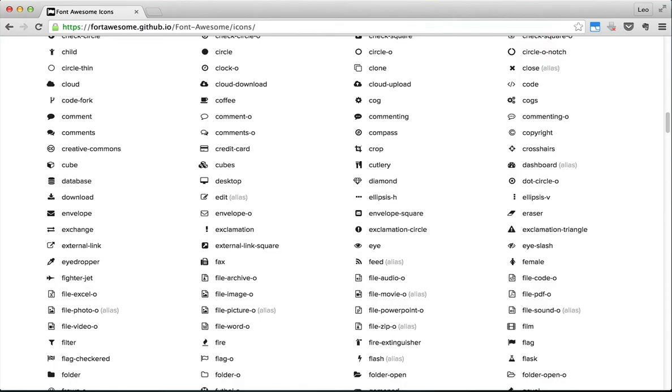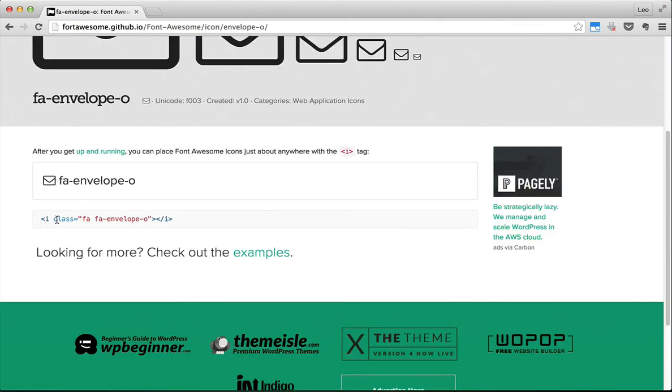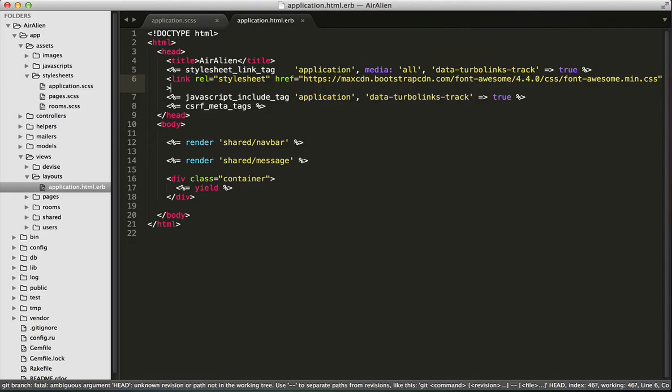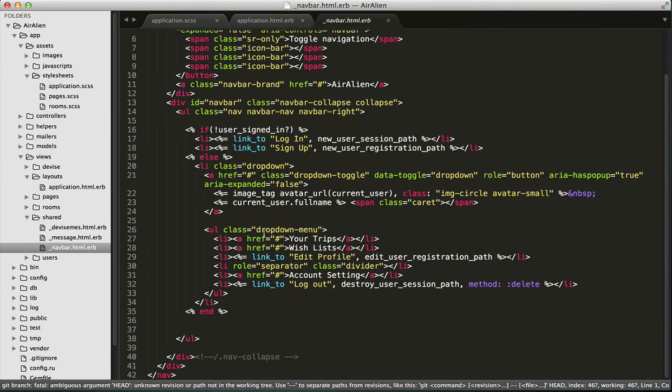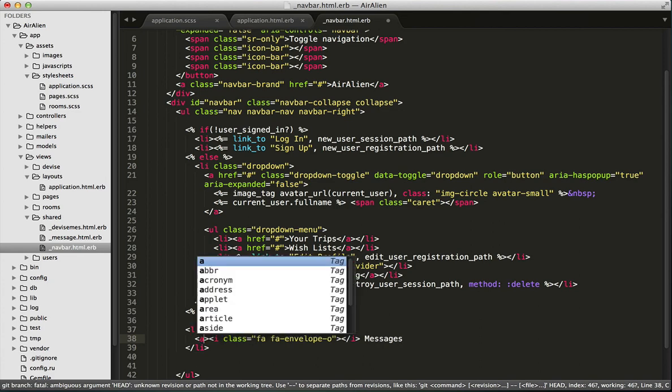So for example, if I want to insert an icon of envelope, so I'll just click here, and all I need to do is just copy this line. In our project folder under app, views, open share, and click on navbar.html.erb. Alright, so under here, we're going to create a new li. Right, so we can say paste this one, and here we're going to say message. Alright, now I can put an A here.